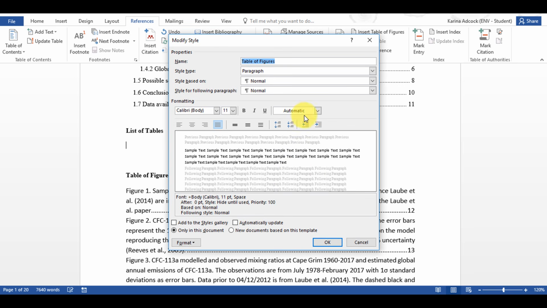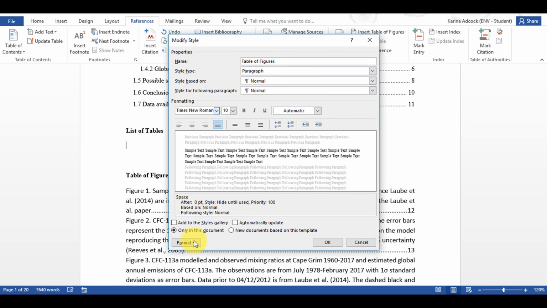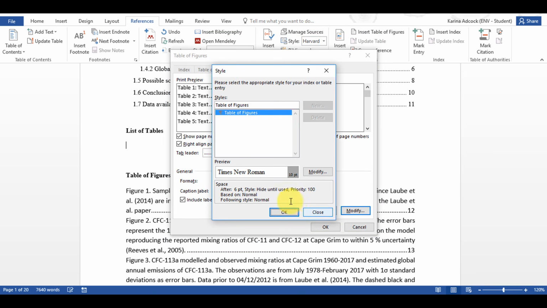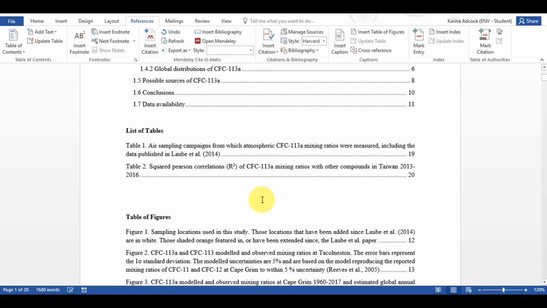going to change the formatting. So I'm going to make it a size 10, and I'm going to make it Times New Roman, and then in formatting and paragraph I'm going to add in some spacing, and then I'm going to select OK, OK again, OK, and then OK one last time, and now I have a list of tables.